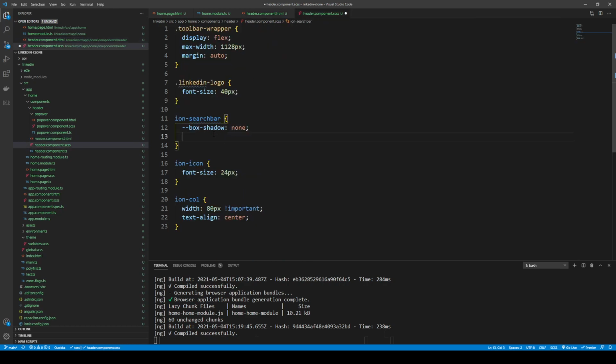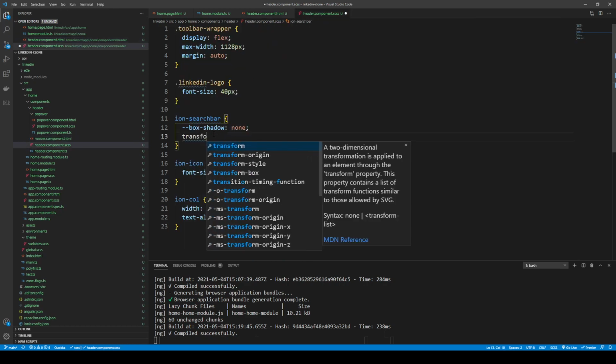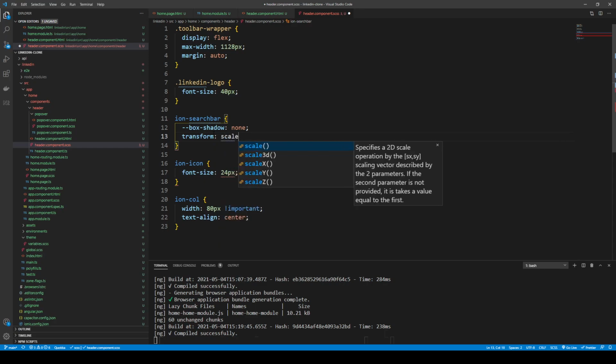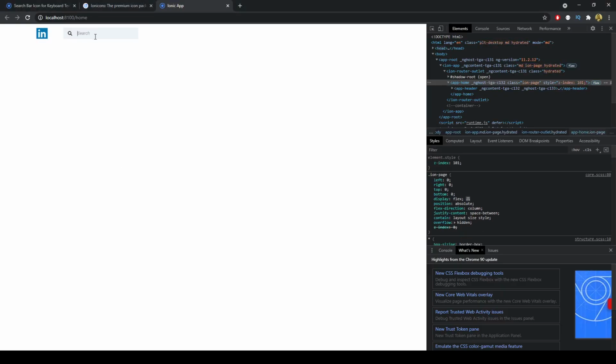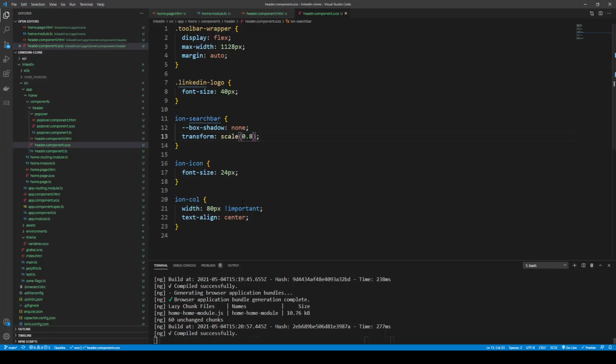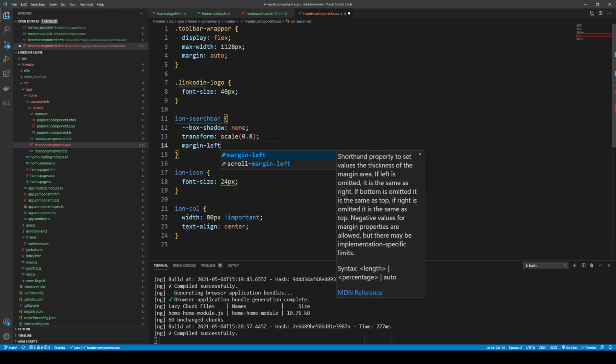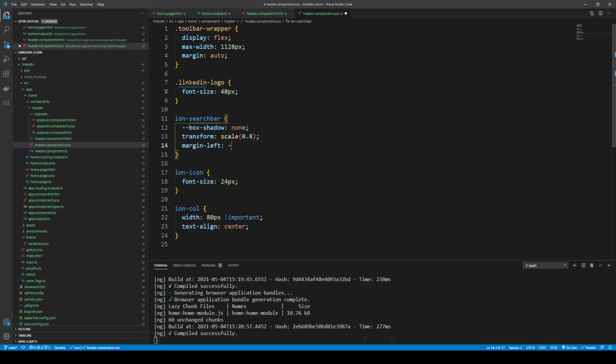So my hack is to say transform, and then use the scale of 0.8 here. And that creates extra space when you use this scaling. So to circumvent that undesirable spacing, we can just push this with a margin-left of 40 pixels.